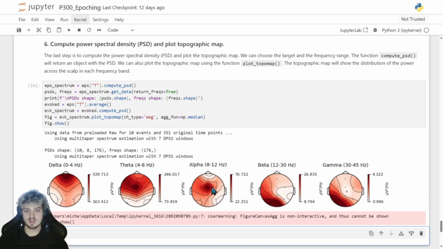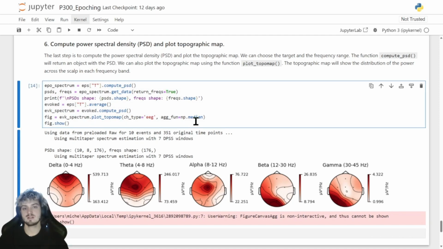Also the positioning, it seems like the front and central positions are very important, but also the occipital. Occipital normally is more used in a visual P300 because it's where the visual cortex is, and temporal is closer to the auditory cortex. So you can also pick your channels based on how you stimulated the person.